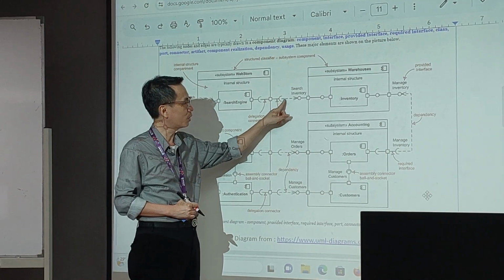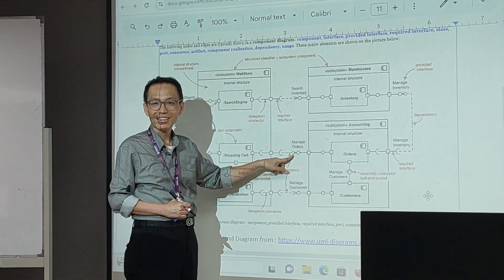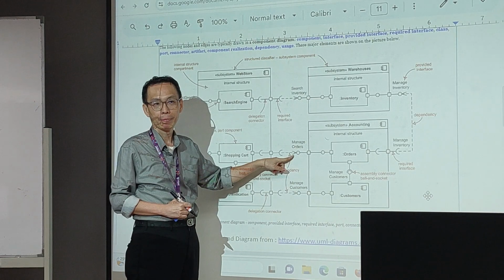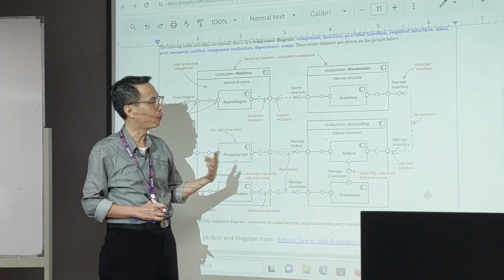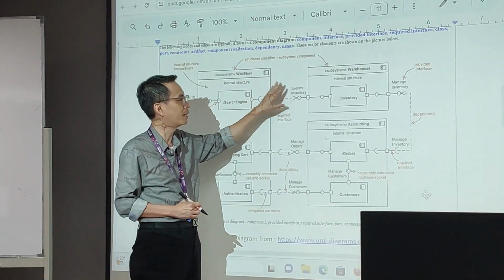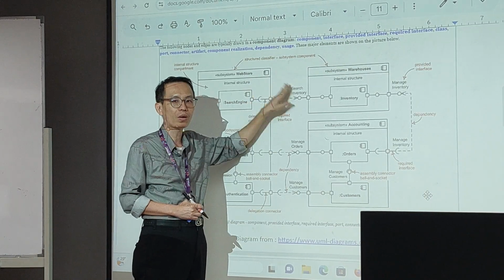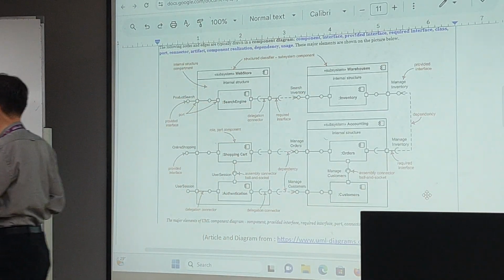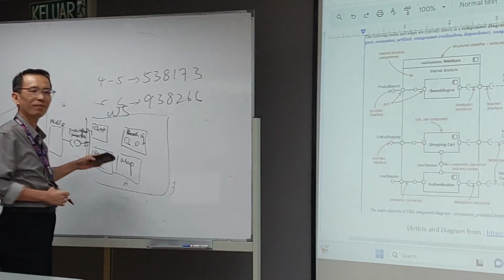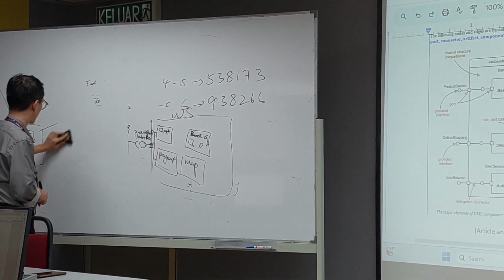And then this diagram has a dotted arrow. Why does this one look like this? This is a dependency. When a dependency is shown in the component diagram, it means there is a dependency between these two components, where this component requires this one to do something. And then there is another meaning.